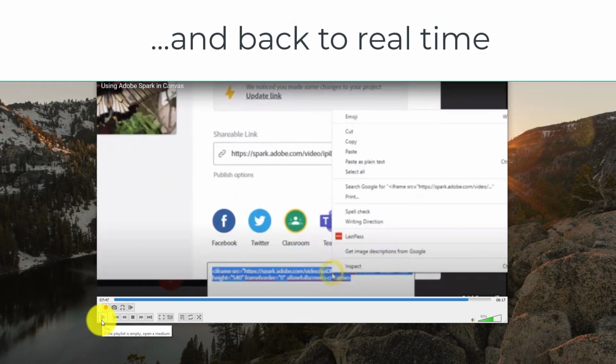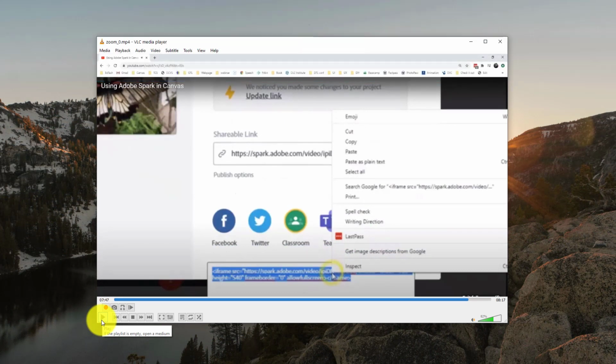And I'll go ahead and pause that. That just gives us an idea that the video and the audio came through in the Zoom meeting.